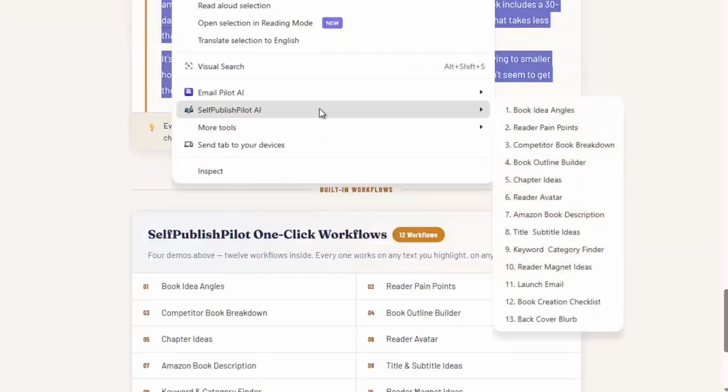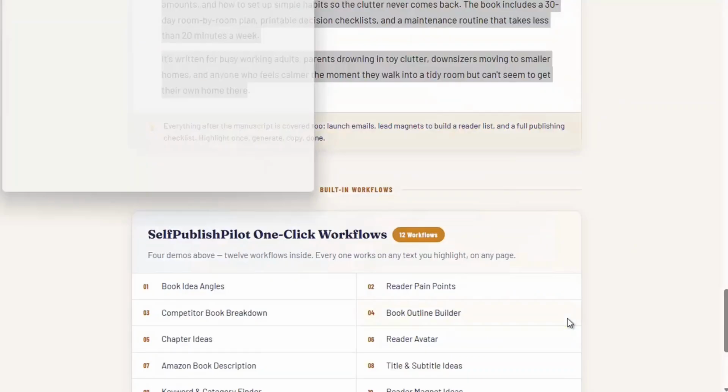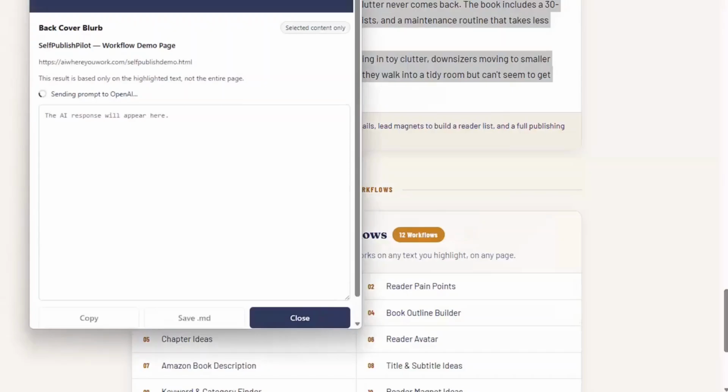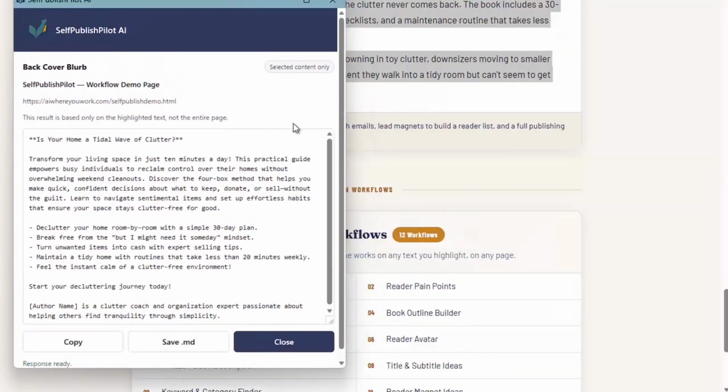If I click on SelfPublishPilot AI now, you can see all 13 options, including the one that we've just added, the custom prompt workflow that we're adding as a bonus if you want to use it. But this is where your extra workflows will appear as and when you add them. And again, all you do is click on that one and it will go away and start running through that prompt. And you saw that is very quick to come up.